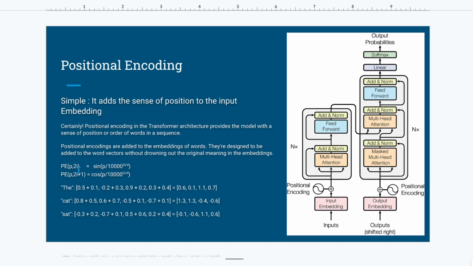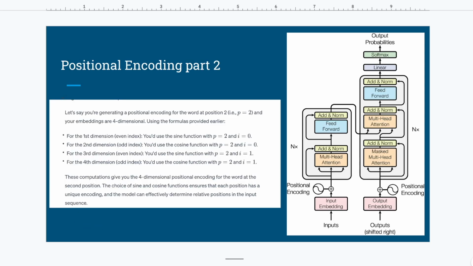If we want to add the positional vector to the second token, then the calculation is like this. Let's say position p equals 2 and the embedding is four-dimensional. For the first, as it's even, sine with i equal to 0, cosine with i equal to 0. Here we generate the four-dimensional vector like this. This generates the first component, this the second, meaning 0th, 1, 2 and 3.